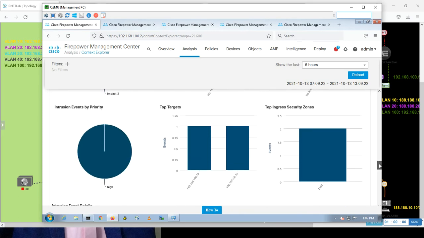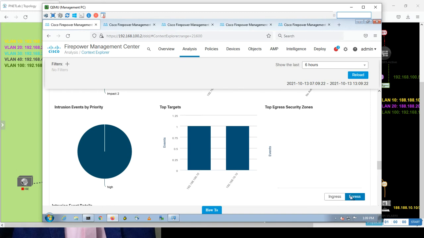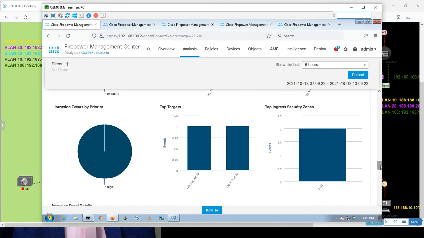Top intrusion events by priority, yes, you have one high. Top targets, the targets that the hacker wanted to exploit are 100.10 and 10.10. And top ingress security zone is the DMZ. If you look at egress, you will find nothing. Great.